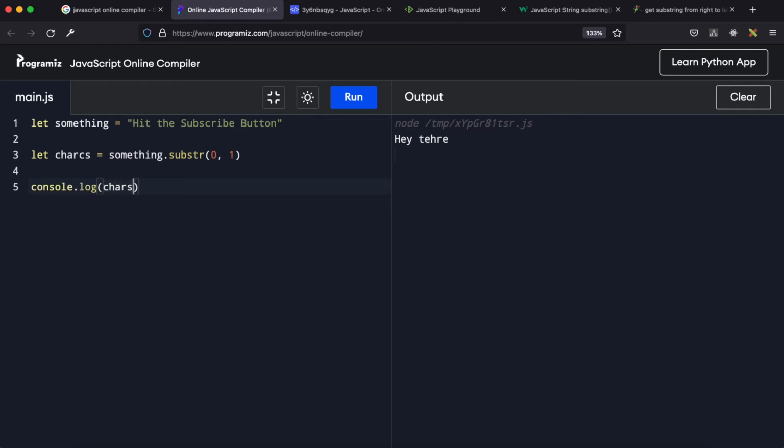So when we run this, we'll get H. So the 0 is the starting point, the 1 is the end point. So we can have it print the first 5 characters and it will work the same.